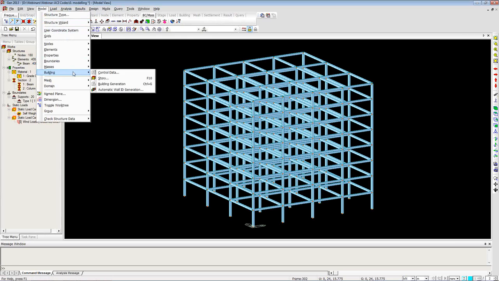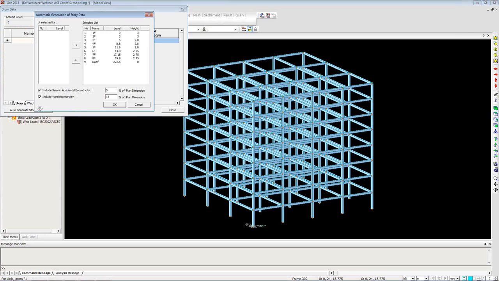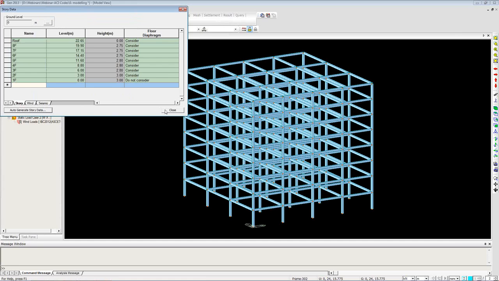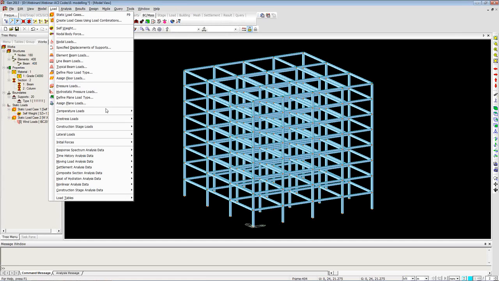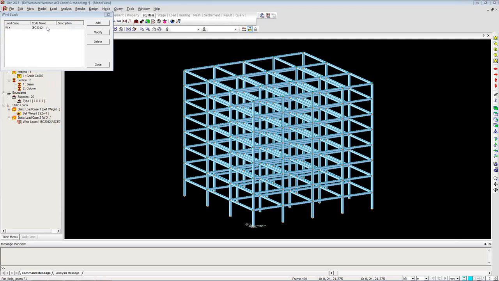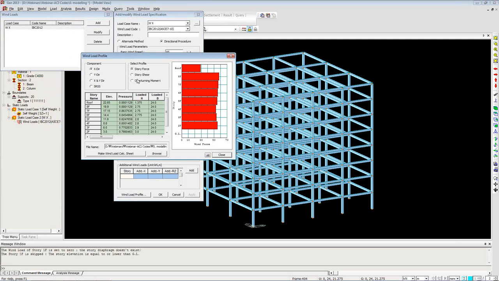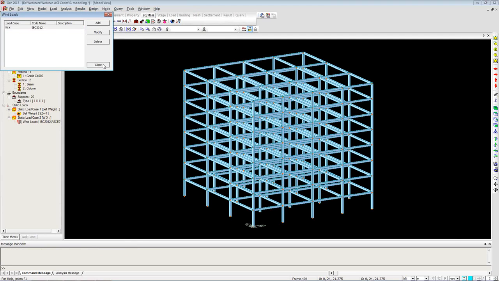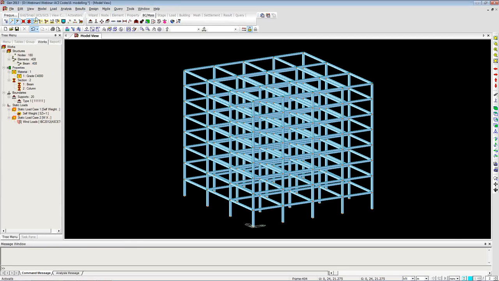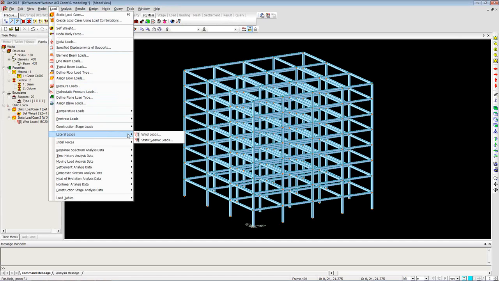Now also I need to generate the story information. So here you see that the software has automatically detected the stories for the structure. Now if I go to load, lateral loads, and I check the wind load profile, then the software will tell me the story shear force, the story shear, and the overturning moment. It can be exported to Word format. So in this way, the software can easily generate the loads.